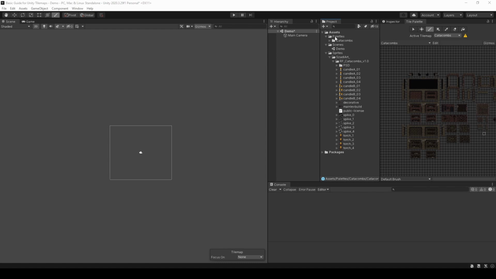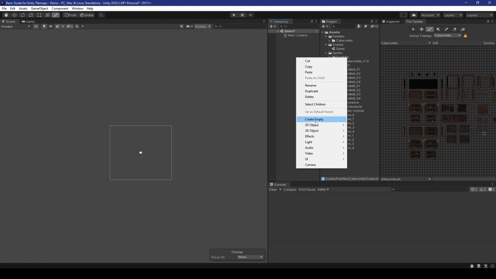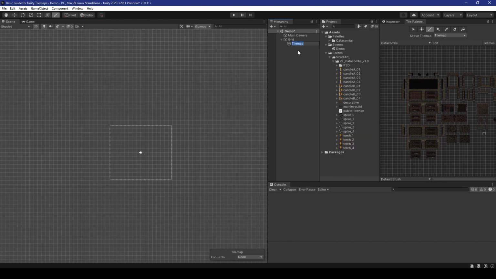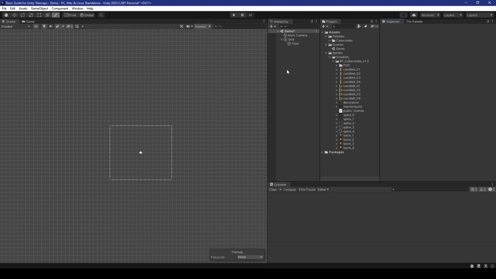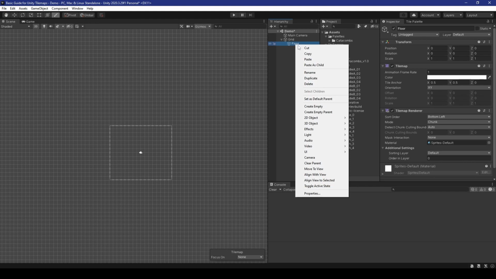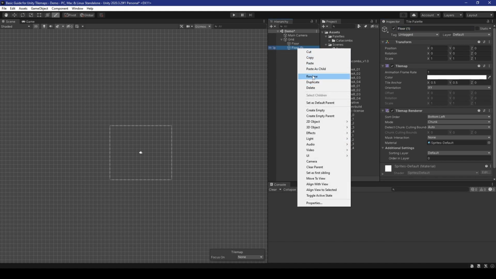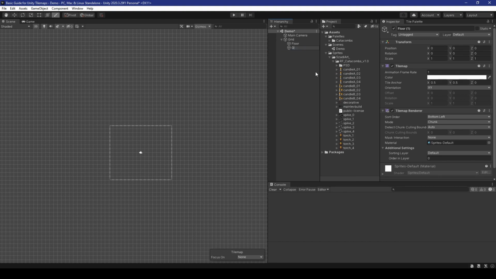Now that our palette is set up, let's start by right-clicking in the hierarchy, hovering over 2D Object, Tilemap, and left-clicking Rectangular. This will be the Tilemap style we're using. And we're going to rename that to floor. And then duplicate that floor tilemap and rename it. In the inspector, you can right click it and press rename, it's up to you. Rename it to obstacle.